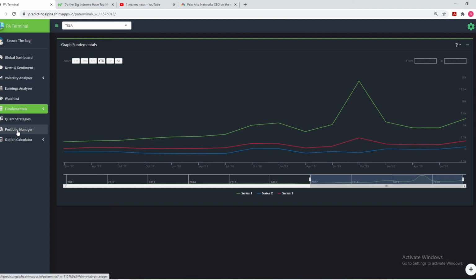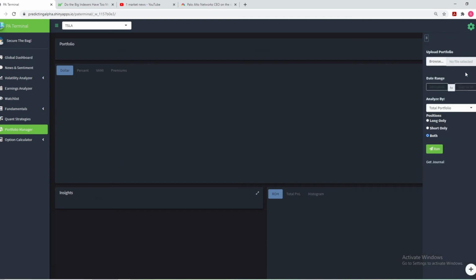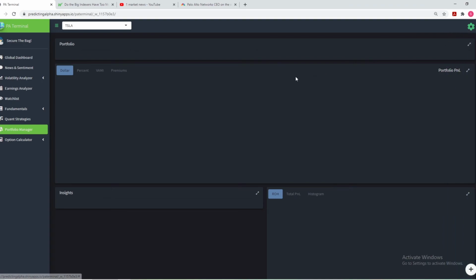Up next is the Portfolio Manager page. Included with each subscription to the Predicting Alpha terminal is a trade journal spreadsheet. When you fill out that spreadsheet with the different strategies and trades that you've placed, you are able to come over here and upload it into the Predicting Alpha terminal to break down your entire portfolio by returns, by premiums, by strategy, by risk, by a million different factors, allowing you to get that professional grade insight into how you're running your book, finding the leaks that are causing you to lose money, and finding the areas and strategies that are driving the majority of your P&L.